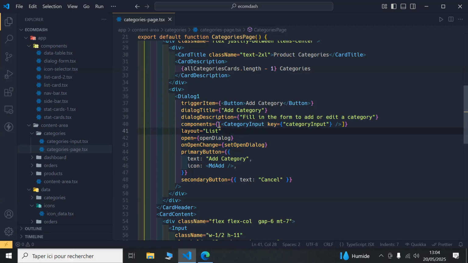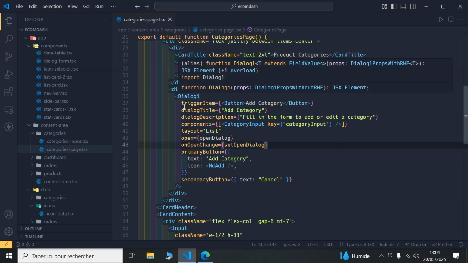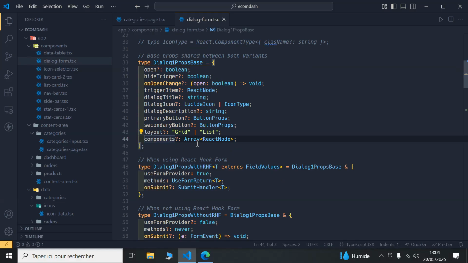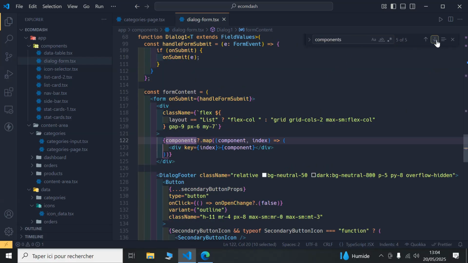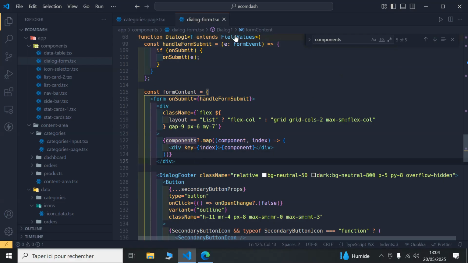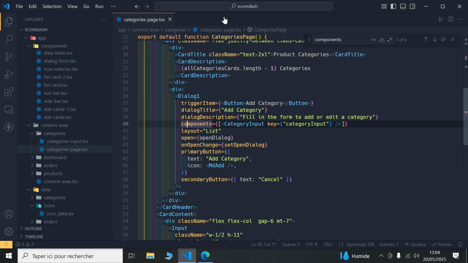So as you can see, it is an array, and here we are going to actually pass inside this dialog the category input that we just created, and you can add as many components as you want. So if we go to the components, as you can see, it's going to be a React node. So this is the type that I set for it. And if we go to the component here at the bottom, as you can see, we're going to use it as a map function to be able to render each component. So this is the logic that I used inside this dialog form.tsx.